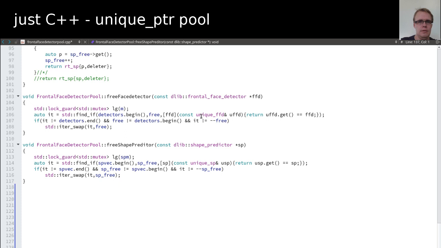you see here, just again, we lock, we call find_if on the whole range between the begin and the section which is the free objects, because we don't have to look in there. We compare them via the pointer, and if we find the object with the pointer, we have the correct object. And then we need to check that it is not the end which we got. So did we actually find something? Free is not the beginning of detectors begin, so we don't actually call this on an empty container.